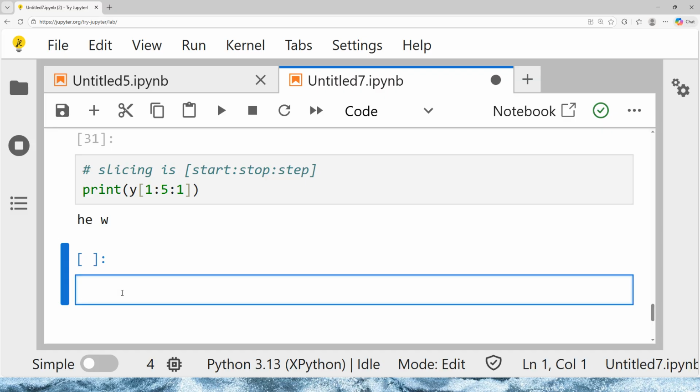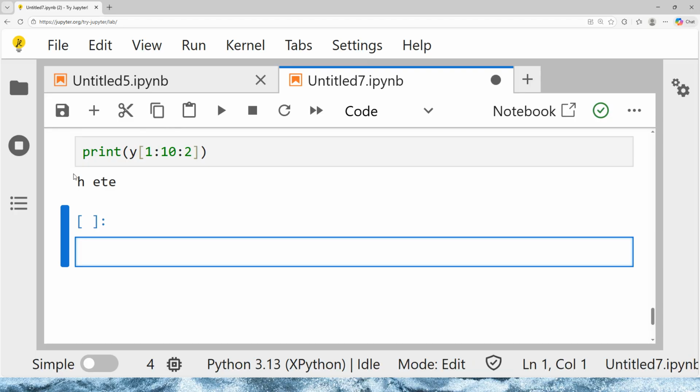So let us again make another slicing. Print y, then 1, 10, 2. This time start on 1, end on 9. As I said, you are going up to 10, but you are not going to reach 10. You are going to reach 9. So from 1 to 9, and the step is 2. So when you run this one, it will give you, as you see, H, E, T, E.